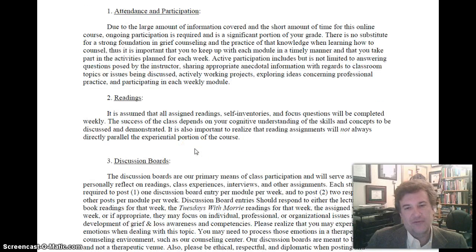A large portion of your grade, because I want this to be an interactive course, is on the discussion boards. So each week, it's 1 module per week, 5 weeks, 5 modules. Go through each step in each module and write a responsive discussion board post for each module, and then read everybody else's posts and write 2 responses to other people's posts as well.